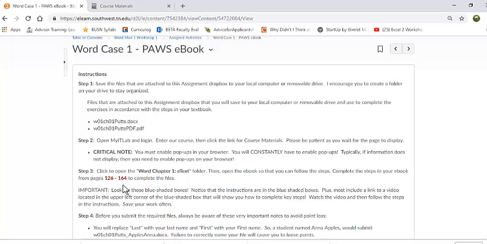Okay, here is kind of a cool note as well. Before we move on, let's read this last important note. Important, it says, look for the blue shaded boxes. Notice that the instructions are in the blue shaded boxes.